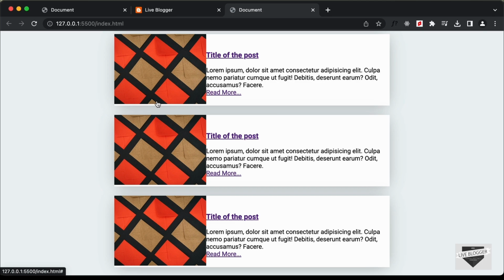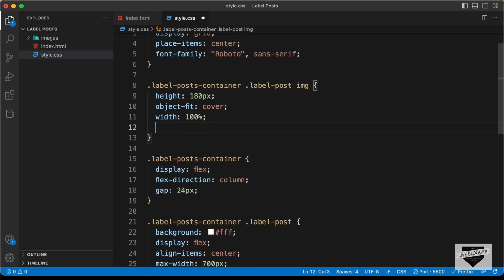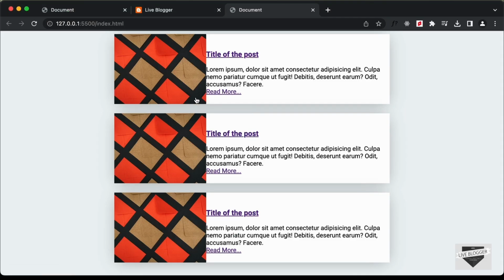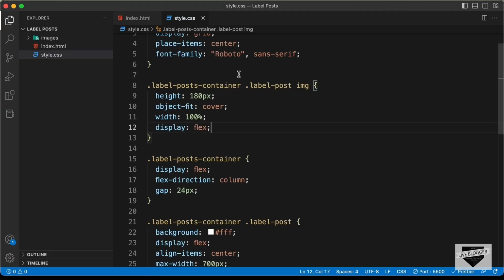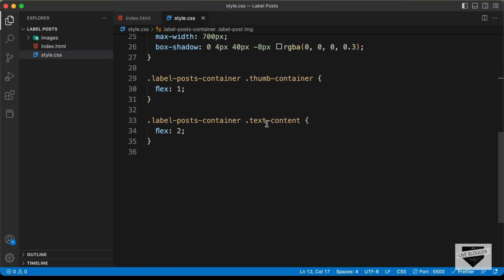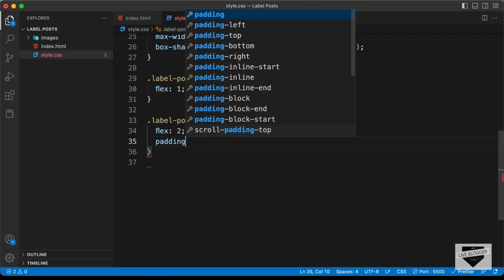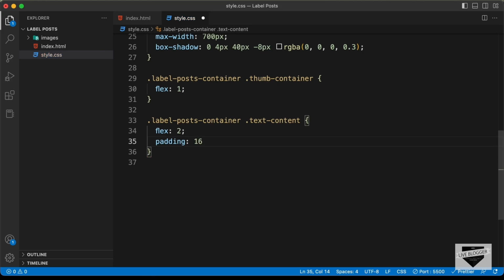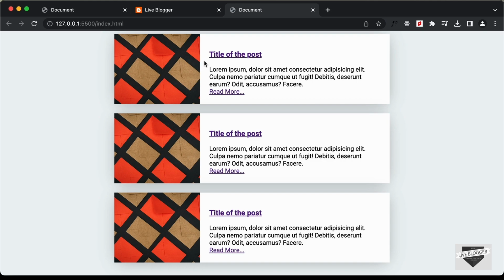Now here we can see for the image at the bottom we have a little bit of gap. So for that let's go back, and here we can just set display to flex, and now we can see that the gap is gone. Right now we need to have some gap between the image and this text content. So for that let's go to the text content styles, and here let's add a padding. So let's set the padding to 16 pixels and 24 pixels. And now we can see we have this gap.